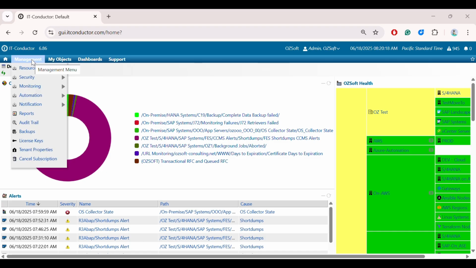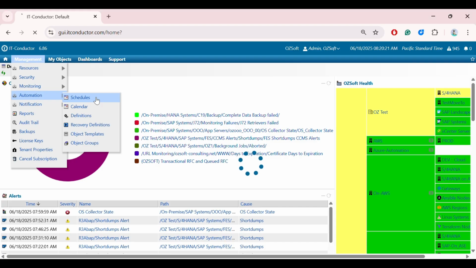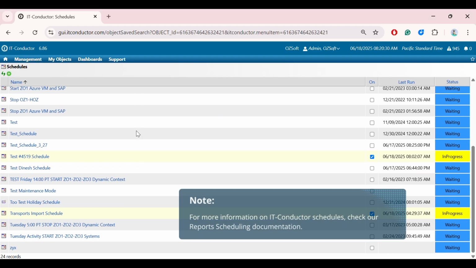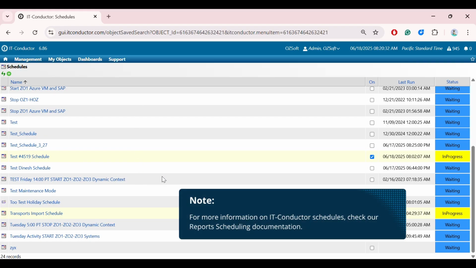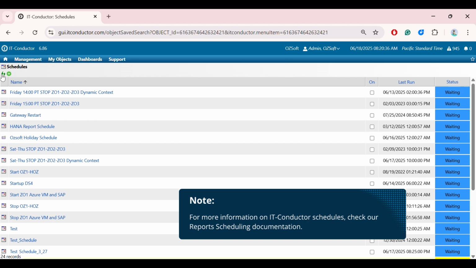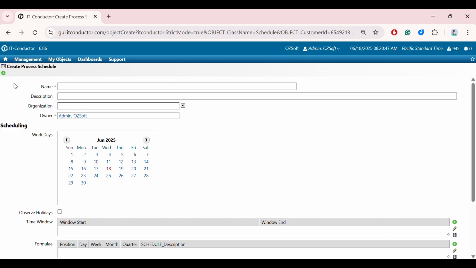Log in to IT-Conductor and on the main menu, go to Management, Automation, Schedules. Here, you'll be able to see all the previously created schedules. These are useful in IT-Conductor to run all types of reports and activities. To create a new schedule, click on the plus button. In the Create Process Schedule screen, we're going to fill in the following fields. First, give the new schedule a short name and a description.